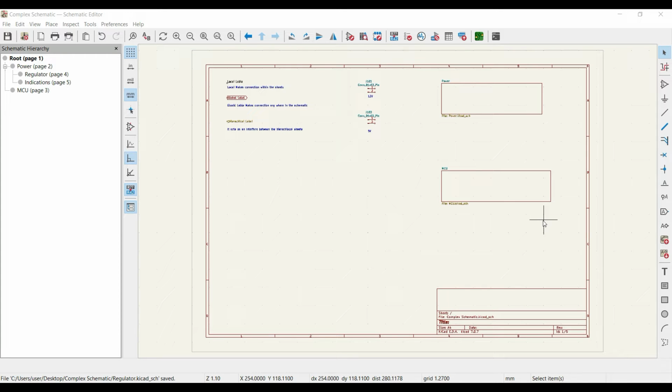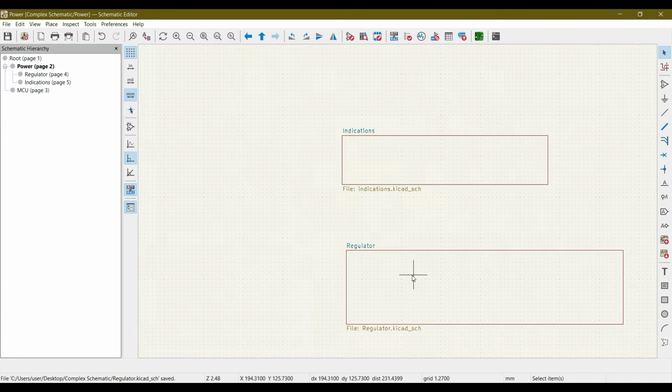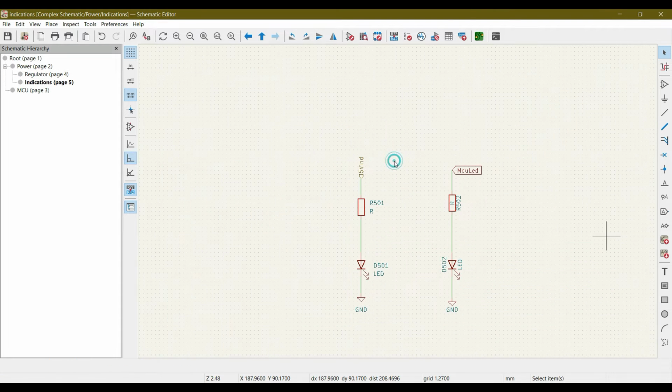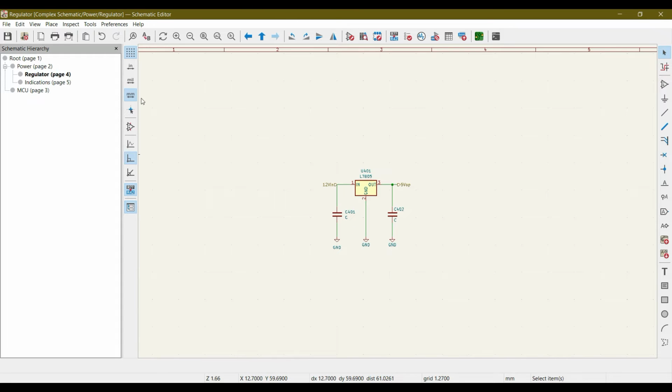Dear students, till now we have drawn our schematic in a section-wise approach, which means that on the left side you can see these are all the sheets that we have added in our schematic, and in each sheet we have added a circuit. Like if you go to power sheet, we have added two other sheets like indication and the regulator. If we enter into indication sheet, we have these two LEDs, and if we go towards the regulator sheet, then we have this regulator in this sheet.